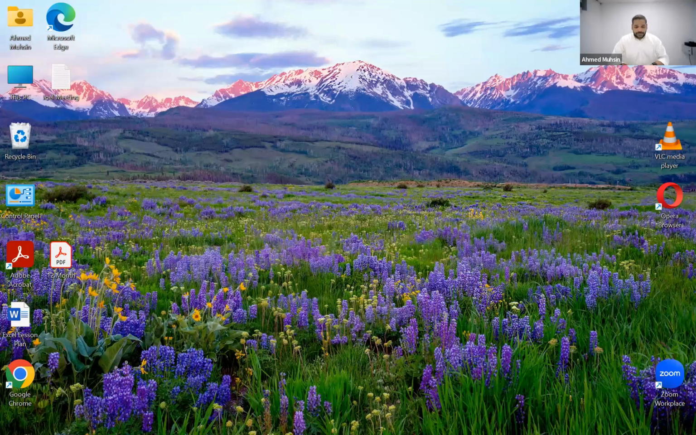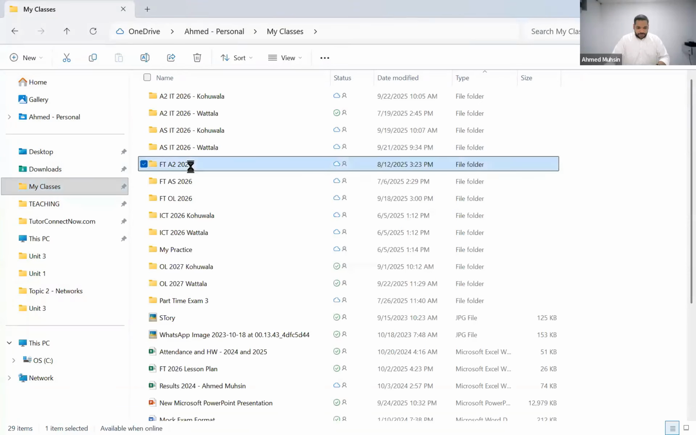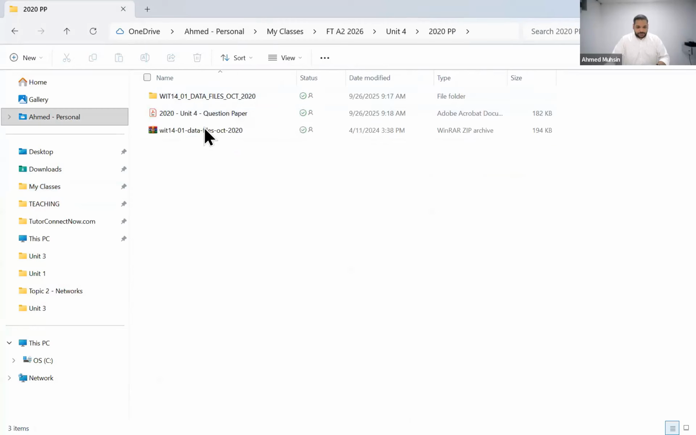Everybody, the week before, we had started the 2020 Unit 4 paper. Everybody okay with that? We haven't finished it yet. There's still a lot more to go in it. So everybody, let's continue from where we stopped. Can we all open it up? Full-time A2, Unit 4, the 2020 past paper.